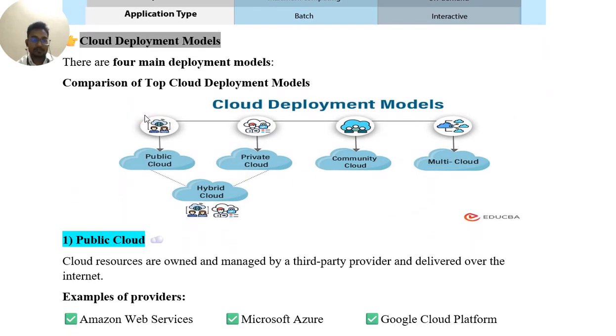What is a cloud deployment model? There are four main cloud deployment models: public cloud, private cloud, hybrid cloud, and community cloud. A mix of public cloud and private cloud is hybrid.